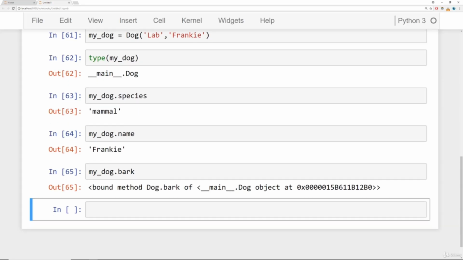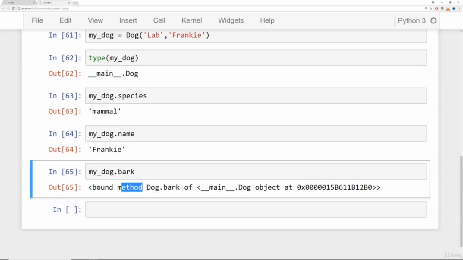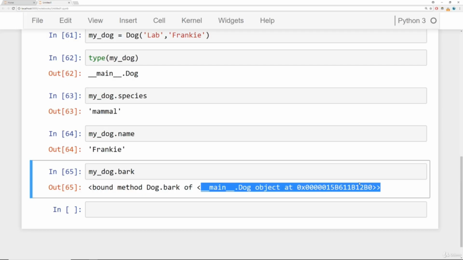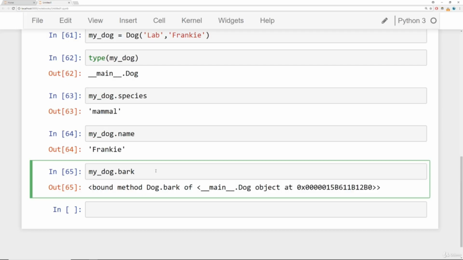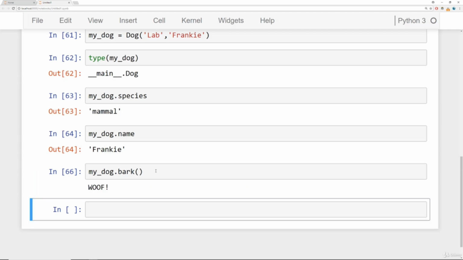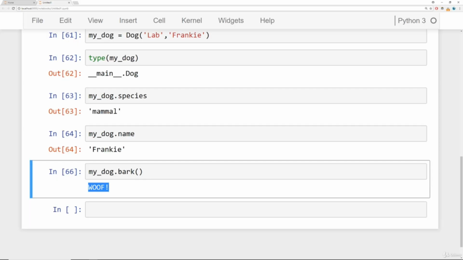And this basically says, hey, you have this method that's bound to your object, dog, at this location in your computer's memory. If you actually want to execute the bark method, you have open and closed parentheses, you run that, and then you get back whatever the actual method does. In this case, it's just printing out woof. So that's how a method works. It's basically just an action that the actual object can take.